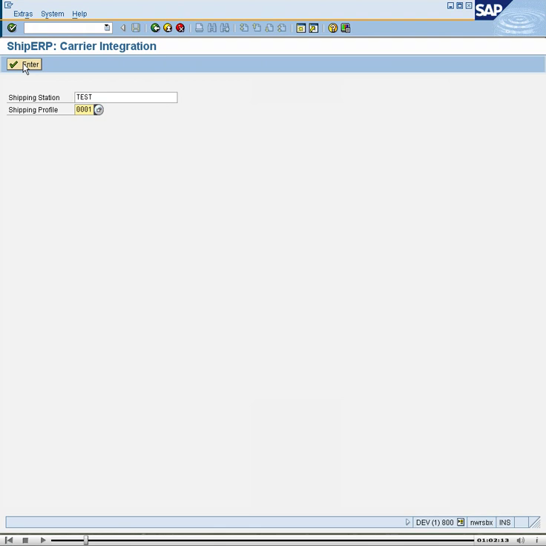Now for input, we can have internal handling units, external handling units, deliveries, or shipments. I will select deliveries because that's the way this system is configured, and we'll enter the delivery number, and there's the address information. Here the first thing I'll do is an address validation, and the address is correct. That just did a real-time web service call to a carrier to validate that address.